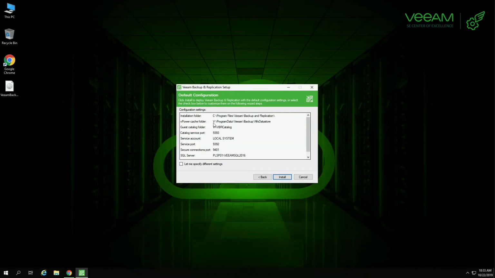Now, the explanation of what the vPower cache folder is for is a redo log. So essentially, whenever we start instant VM recovery, where we're running VMs directly from backup files, there has to be a location where the redirected writes are stored, and that is going to be this NFS data store.